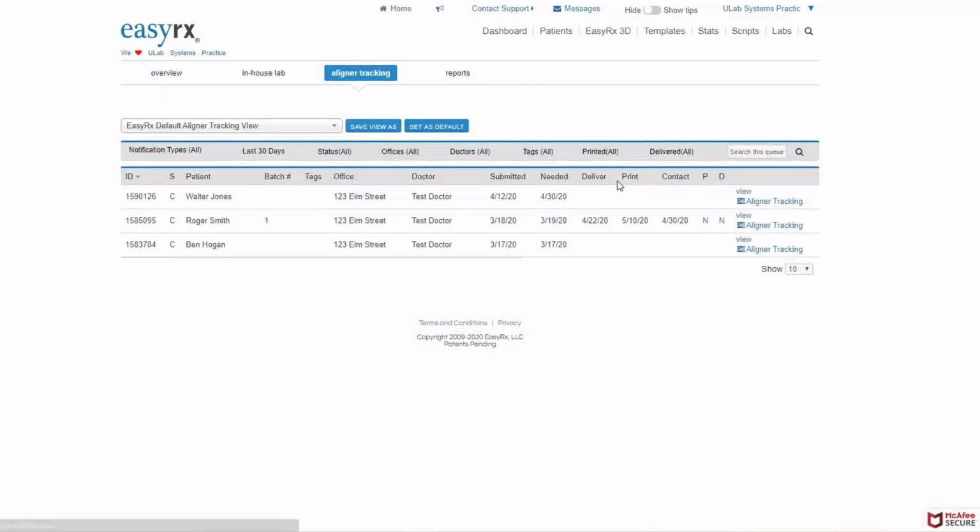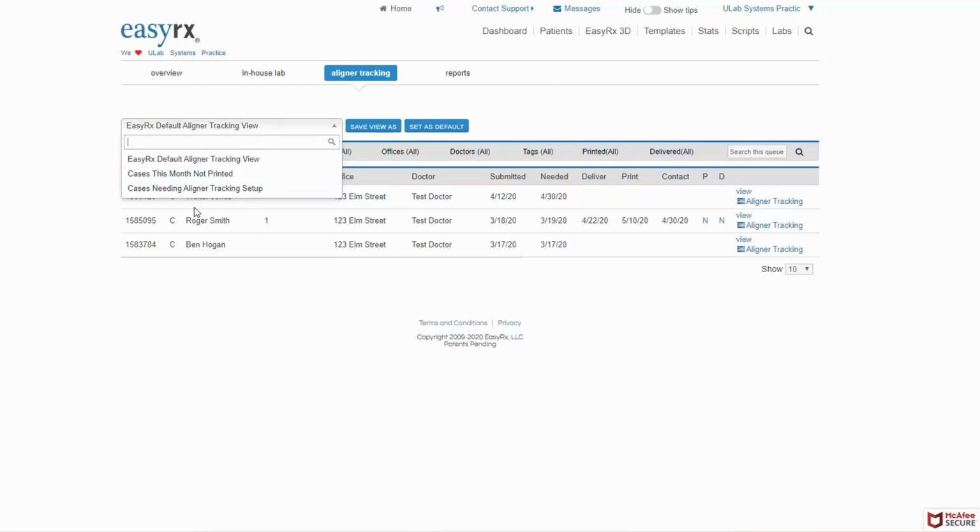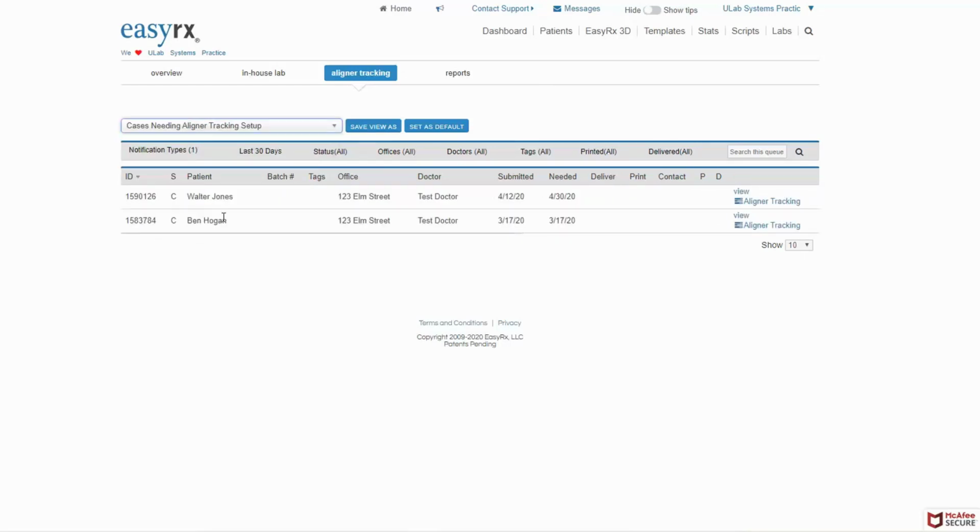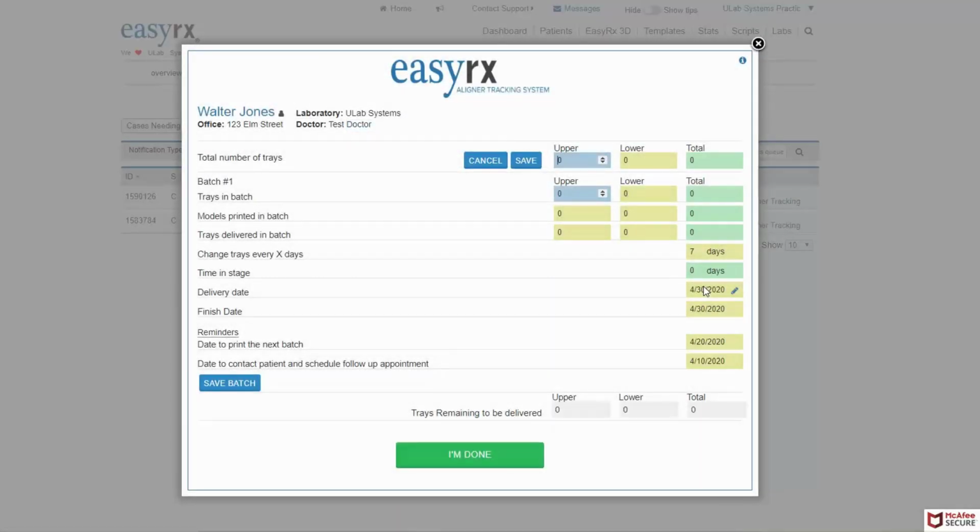So I'm going to go to the aligner tracking dashboard, which shows all of the cases for the practice. Now I just want to work on the cases that I haven't set up the aligner tracking for. So I created a favorites view called Cases Needing Aligner Tracking Setup. I have 2 cases without aligner tracking setup. One of those is Walter Jones. So I'm going to click on aligner tracking, which opens up the EasyRx aligner tracking system.